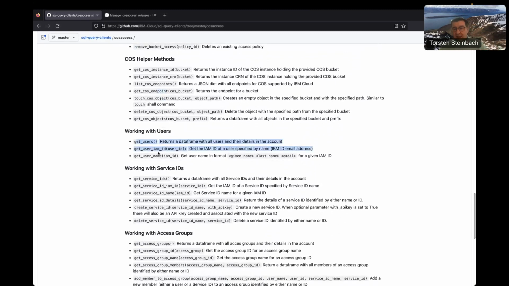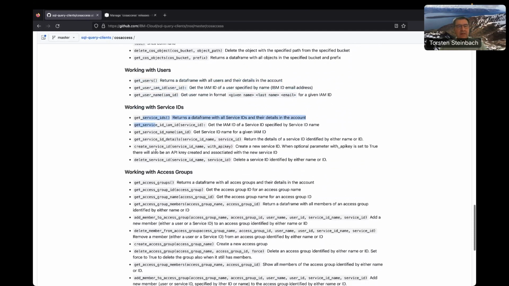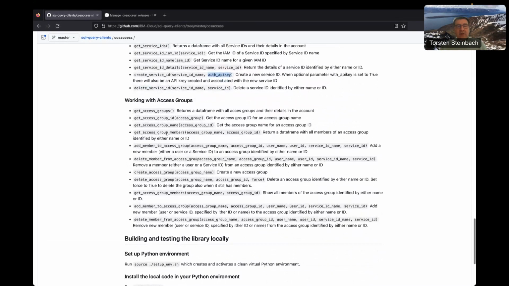Showing what users you have in your account, service IDs, also creating new service IDs in your account. Even saying, okay, I want to create a new service key with an API key, so I can immediately use that. We will show that in the demo. Or then working with access groups, which ties this whole thing together. We say, okay, I have an access group, whose members are service IDs and users, and then I'm granting access to this access group for certain policies. That's the best practice typically.